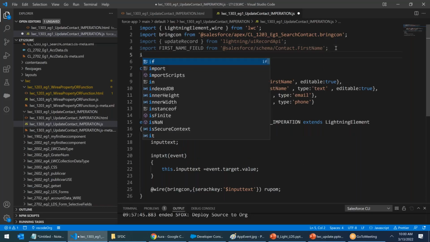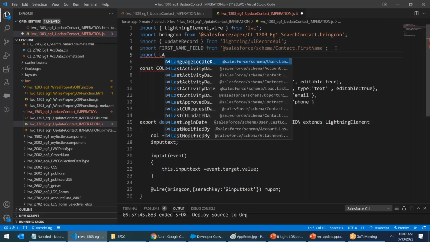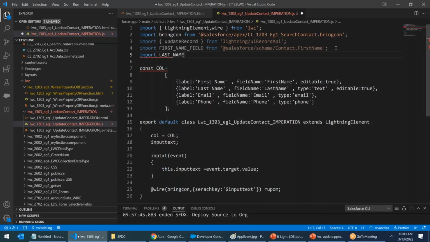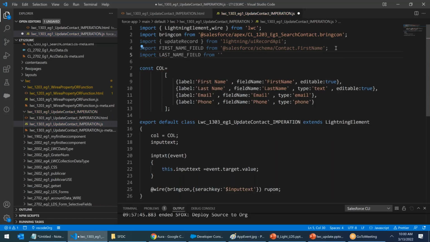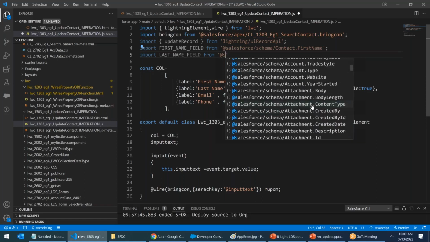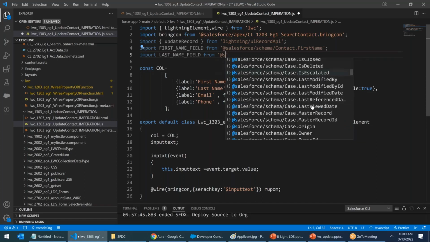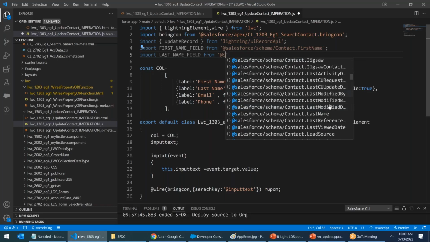Next, I want to change the last name also. Import last name field from at the rate Salesforce schema. Account, case, contact last name. Last name.